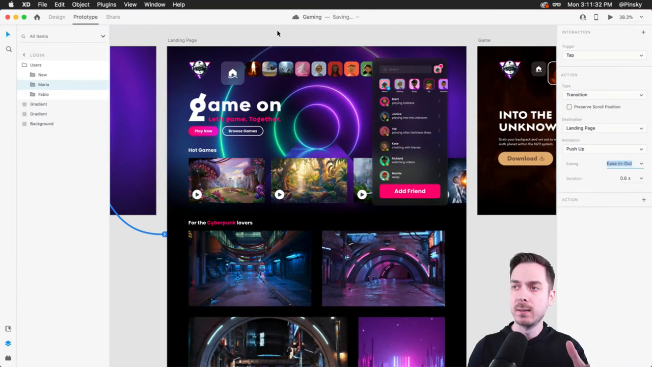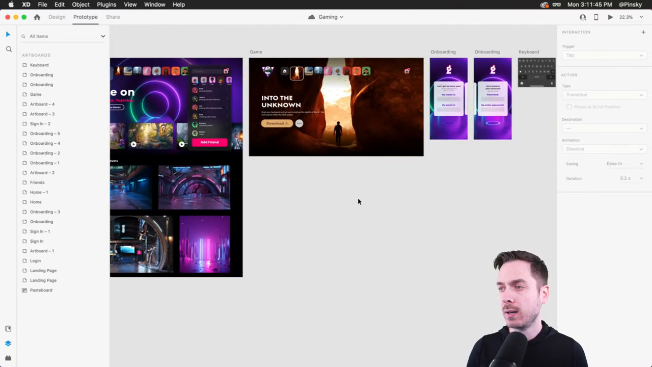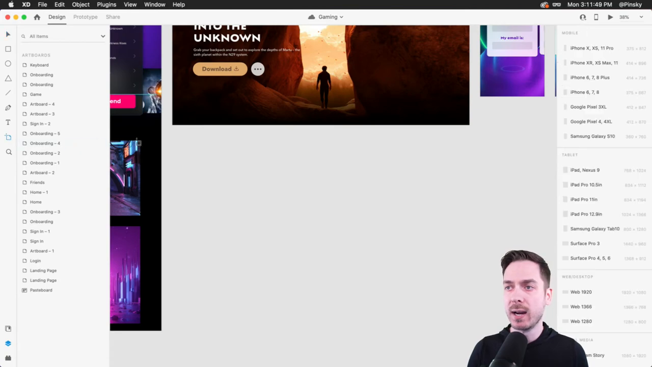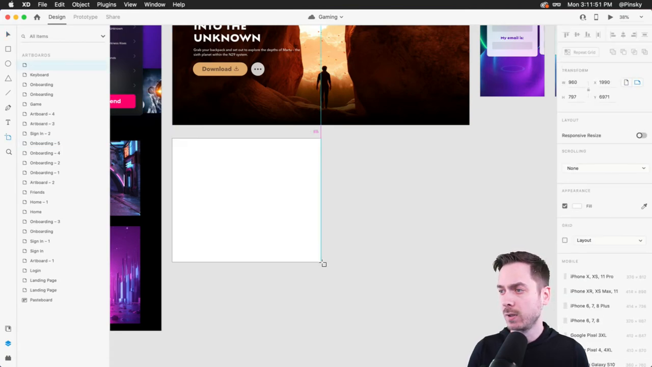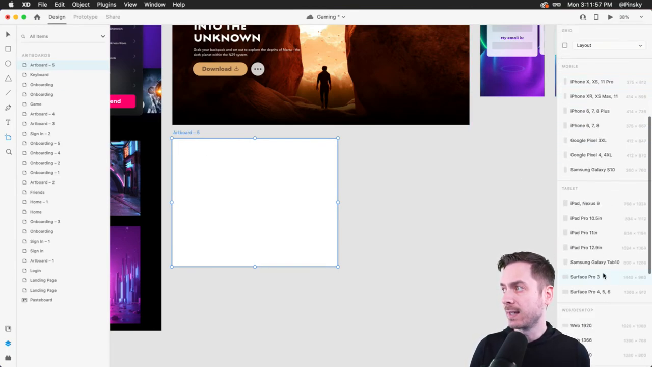Now, the next interaction I want to show you is Auto Animate. And this is where things get really fancy. This will allow you to transition between two different artboards, but animate the changes. And to really show you on a very simple level how that works, let me go into design mode. I'm going to create a new artboard, just like that. I grab my artboard tool over to the left and draw one out. You can also use the presets over to the right within the properties inspector.